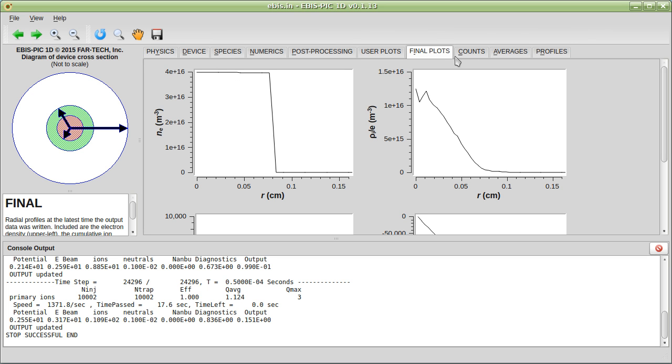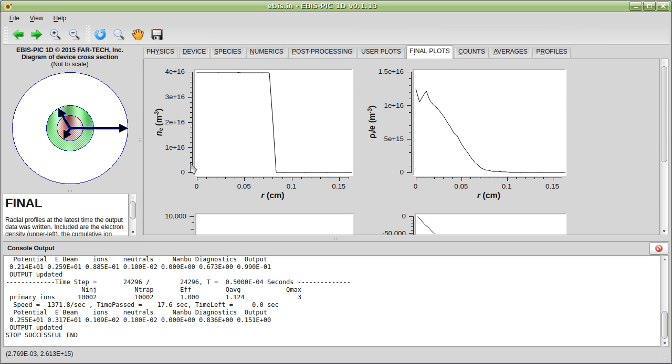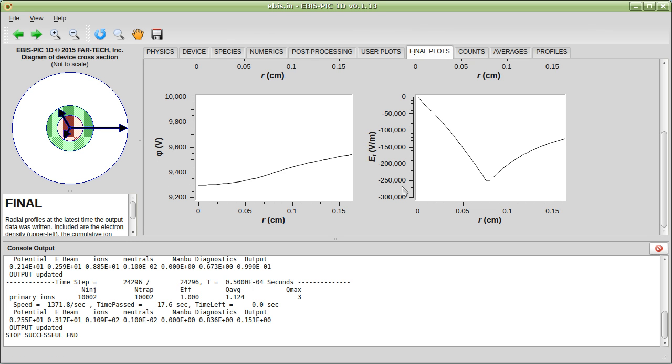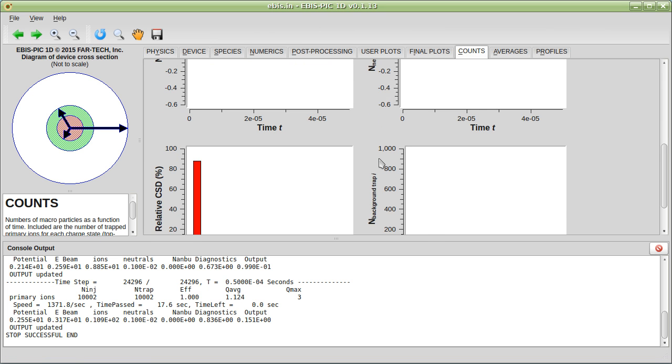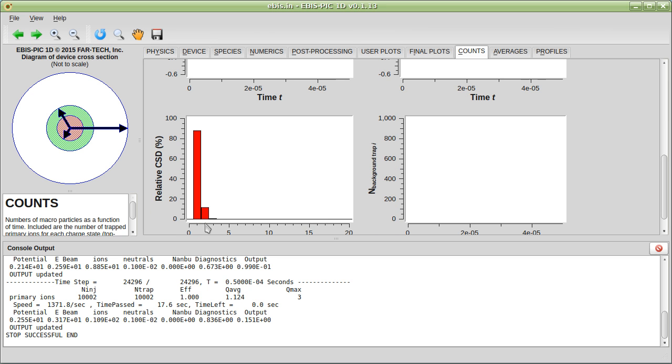So we've generated radial profile plots such as the electron density, ion charge density, the electrostatic potential, and the radial electric field. In the counts tab, you have time-dependent data of the number of macro or computational particles that you're using, and the final charge state distribution.